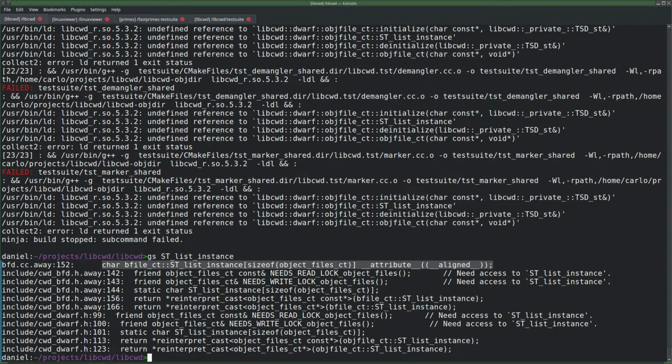I have no idea what the aligned is doing there. Aligned to bot. We have better ways to do that these days. This has been written pre-C++ standards, I think. So that line, and then I'm going to put it in DWARF.cc.